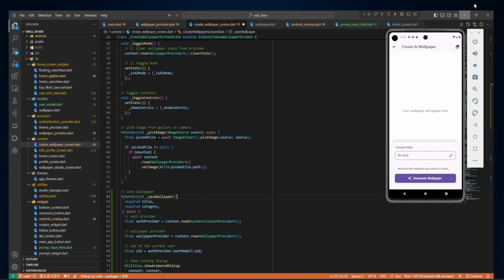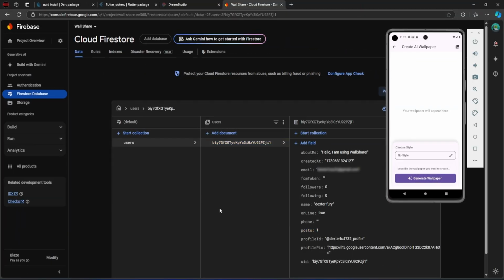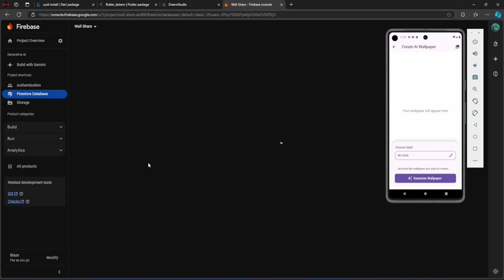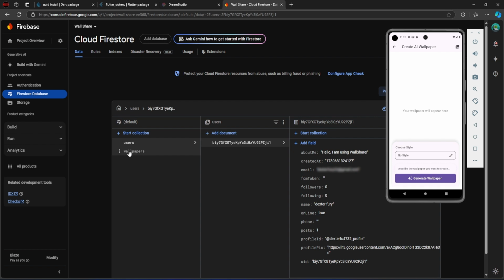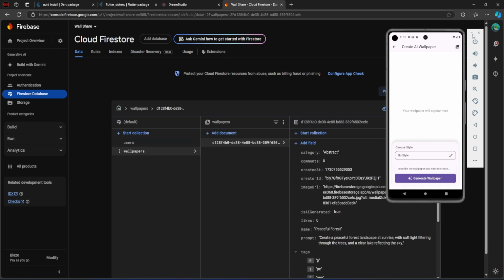Now, if I minimize this, looks like I closed my browser. Let me just open it. All right, my browser is open. You can see already that the post has changed to 1, but I don't have the wallpaper thing because I need to refresh this. Okay, there is wallpapers. If we click on it, we can now minimize that.